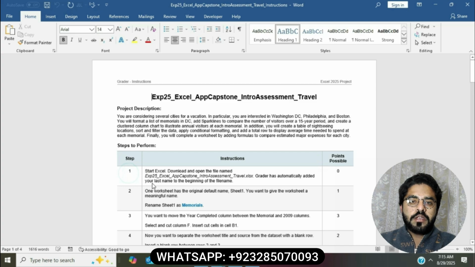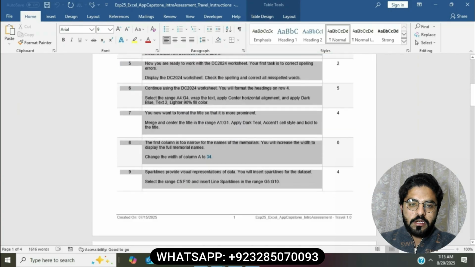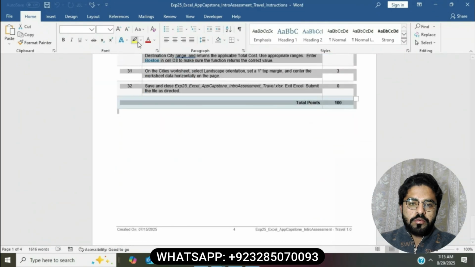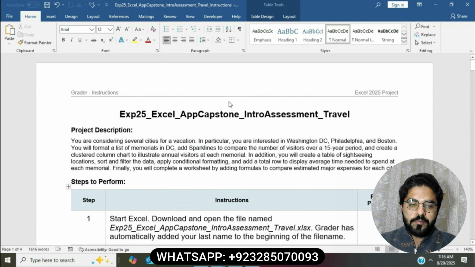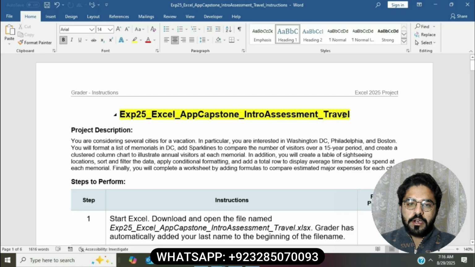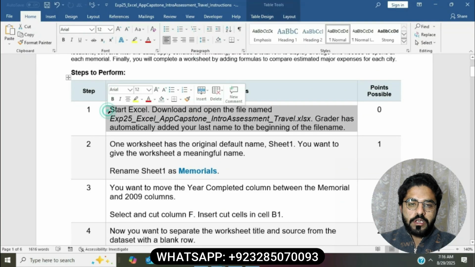Now let's start today's assignment and go through it step by step. Here is the assignment. There are a total of 32 questions in this assessment. Here is the title of the assignment: Exp25 Excel App Capstone Intro Assessment Travel. Here is the project description. Now move to question number 1.